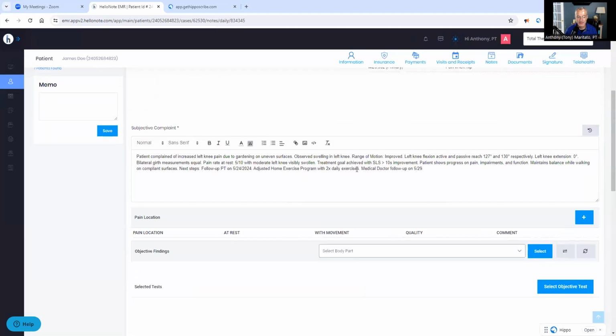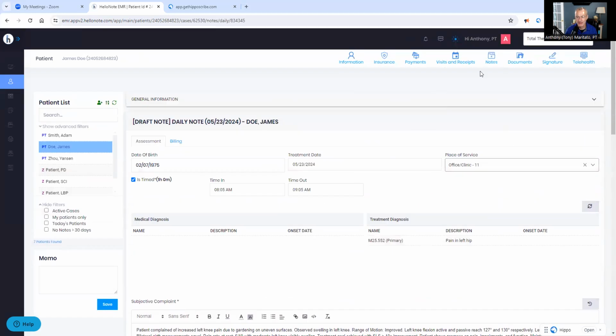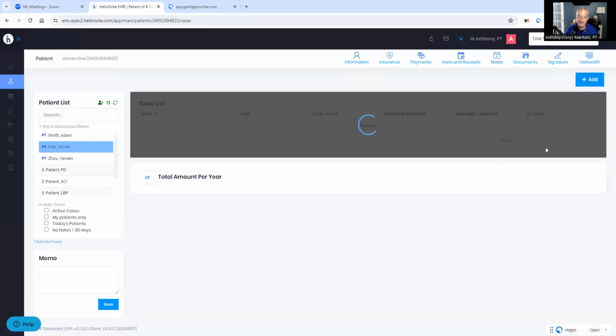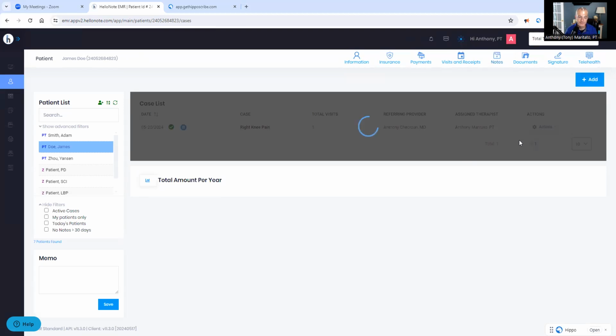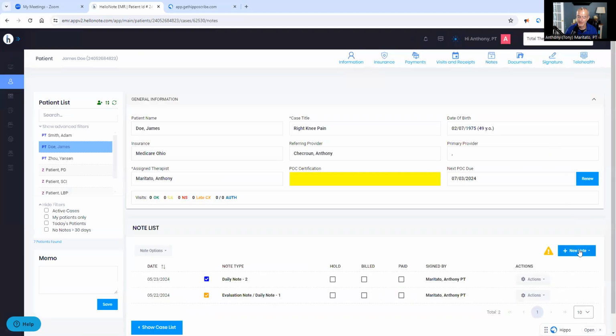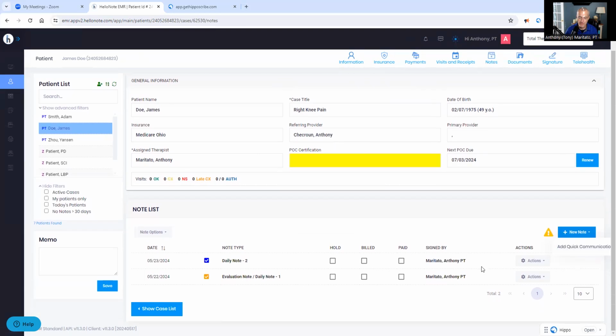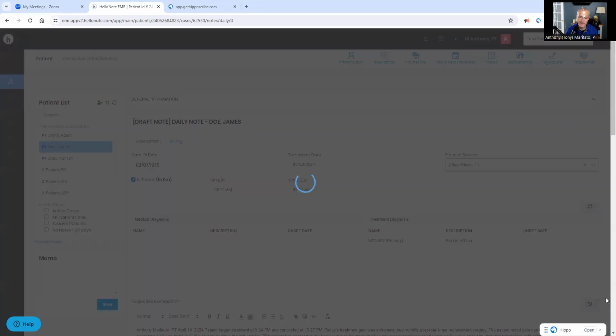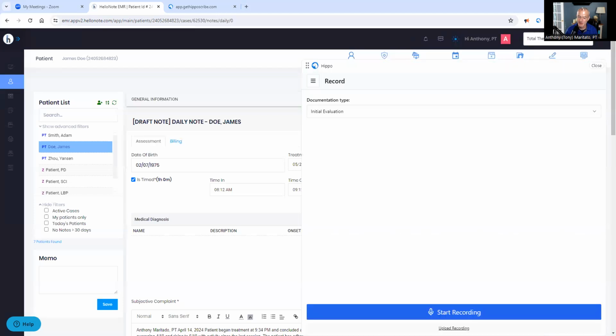I'm going to go to view. Actually, you know what? Let's do this. Let's create a new note so I can show you the full integration. So what I'll do is I'll go back, give it a second. I'm going to come down here, view note list, new note. Here, I'm going to delete this one, delete the existing note. Okay, new note, add a daily note. I'm going to open HippoScribe.